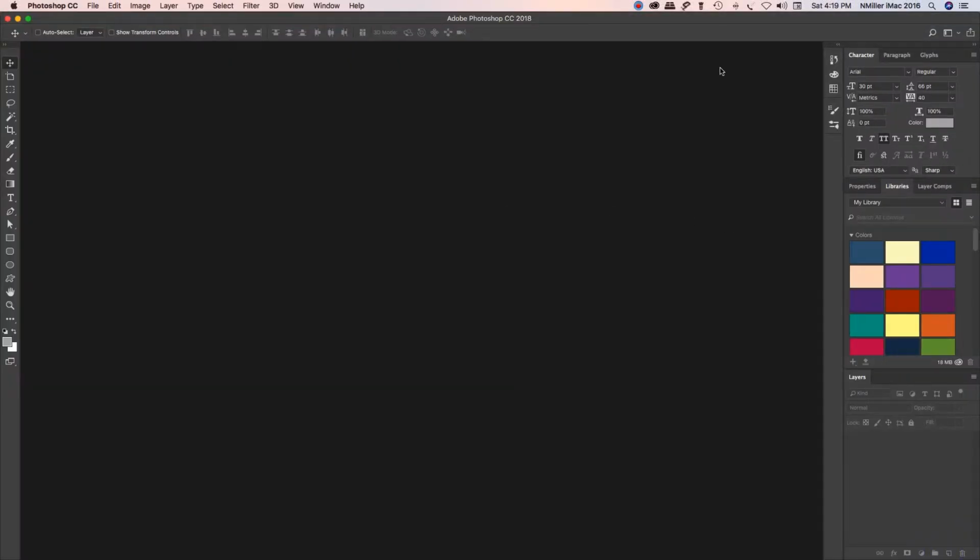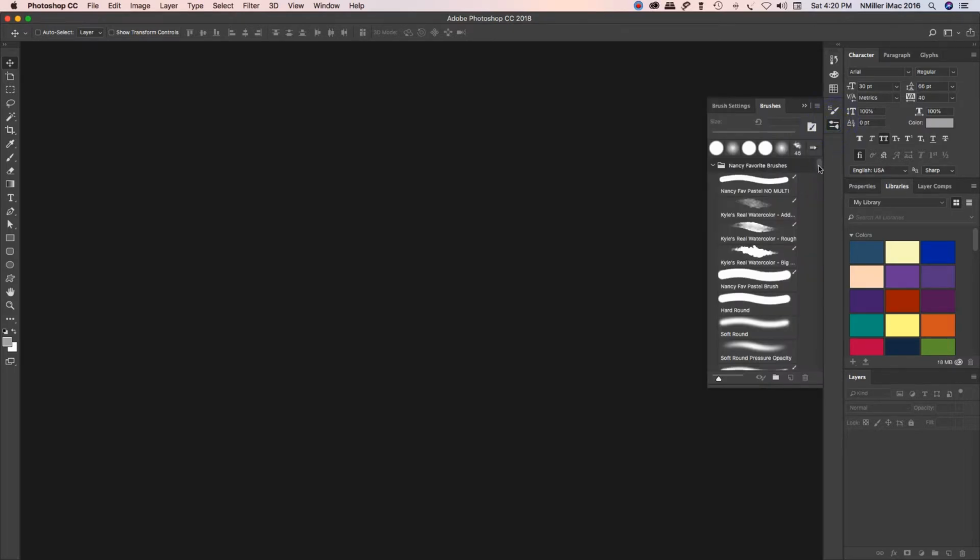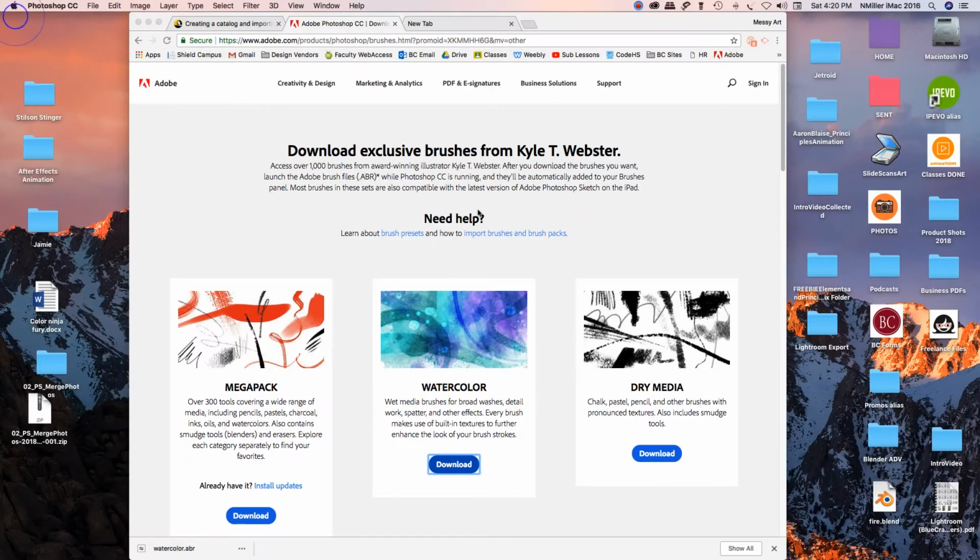Alright guys, I wanted to show you how you can load some of Kyle's brushes that we talked about. If I go to this icon right here, the brush icon, you can see I've added a lot of those Kyle's brushes that we talked about. So a little review for you: how do you add Kyle's brushes?